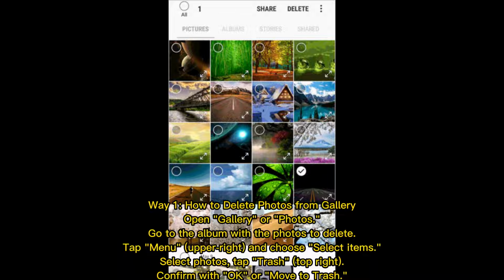Open Gallery or Photos. Go to the album with the photos to delete. Tap Menu, upper right, and choose Select Items. Select photos. Tap Trash, top right. Confirm with OK or Move to Trash.